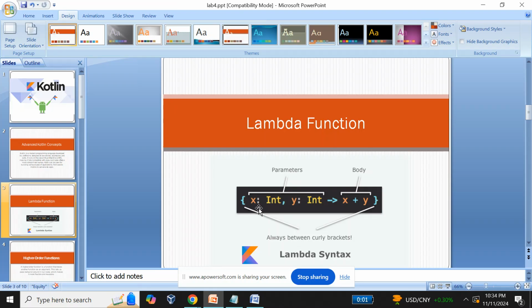At the end of the video I will demonstrate with an example as well, so we can see how we can use the lambda expression and how it will ease our coding.